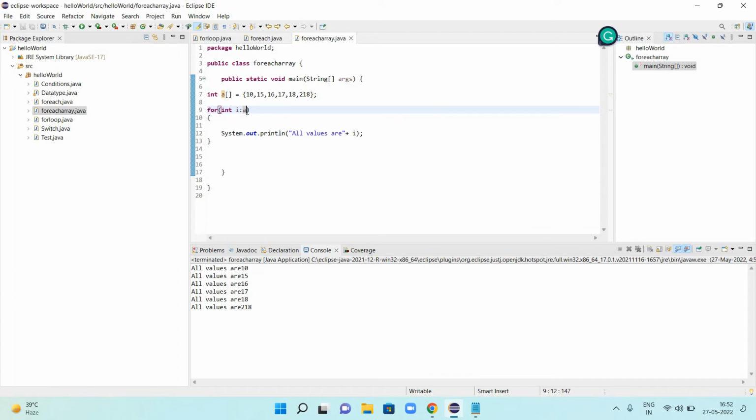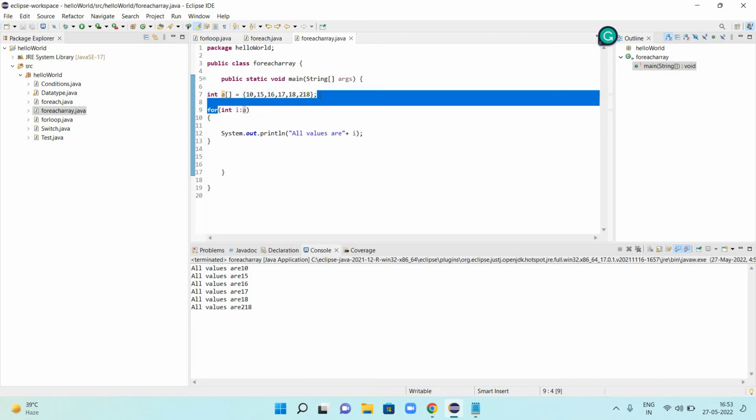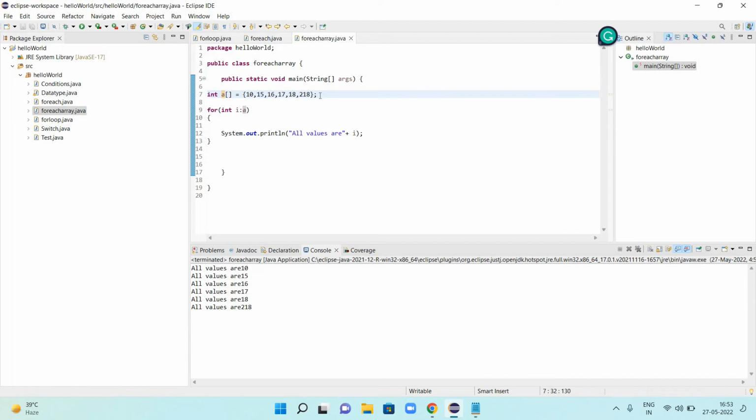So after this, we can use the same logic for array list also. In my next video, I will cover that array list topic. But here the basic understanding is that an array is created, then with the for each loop we traverse through all the values, and then we print the values.